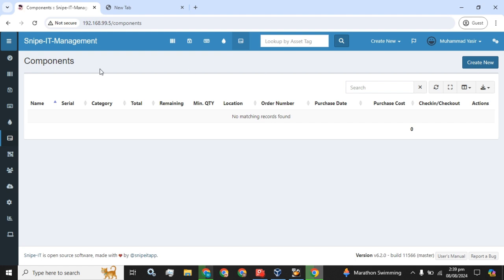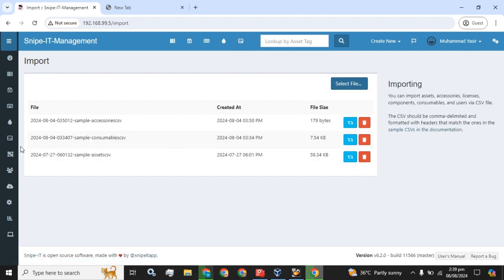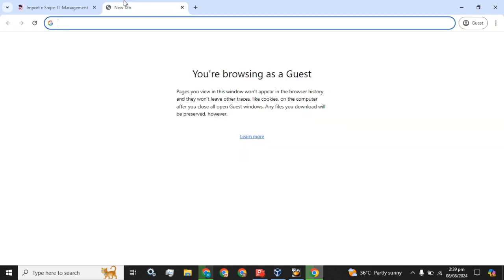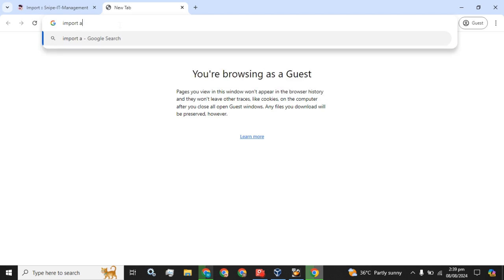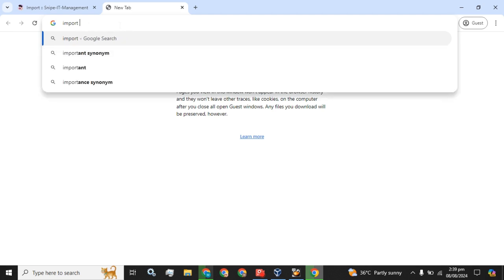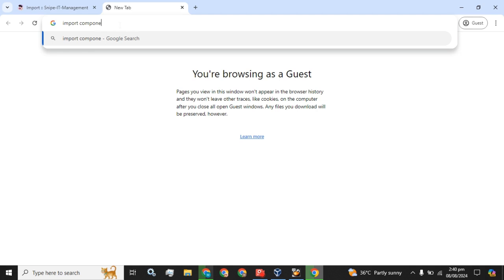To import or to add all of the components available in your organization, you simply have to find this import button in the main menu of Snipe IT asset management tool, and click on this import button. I have previously shown you how you can do this for asset, consumable, and accessories. So first of all, how can we do that? On Google, we simply have to type import assets or components in Snipe IT.